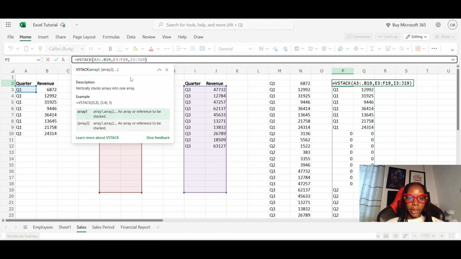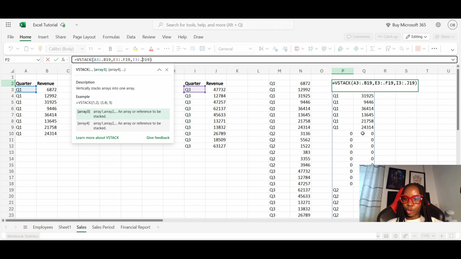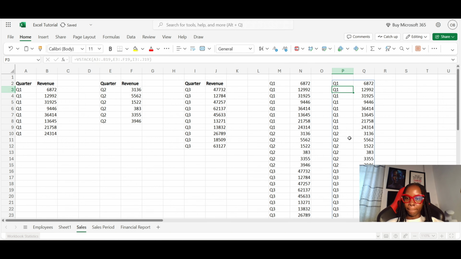And for the second one, F19, that's where it's ending. I'm just going to add a dot. Same for the J19. This is where it is ending. So I'm going to add a dot before the J19. If I press the enter key now, just keep an eye on this. Can you see now that we no longer have the zeros? Now we have Q1 value at 24314, and Q2 ends at 3946, and then Q3.